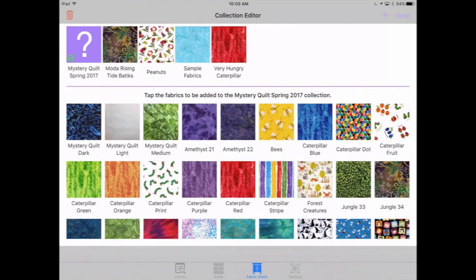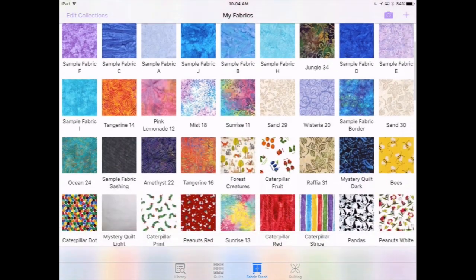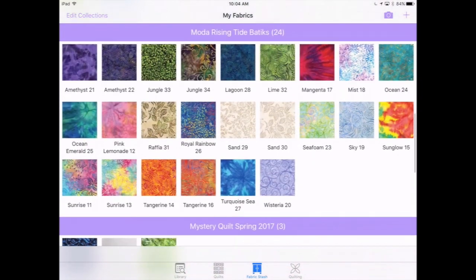The new collection will initially show a question mark as it has nothing in it. Tap each fabric that you want to add to this collection. When you've finished, tap Done to return to the Fabric Stash. You will now find your new collection listed.